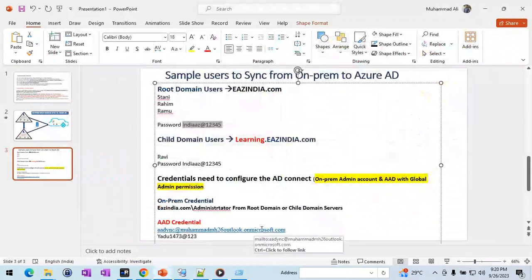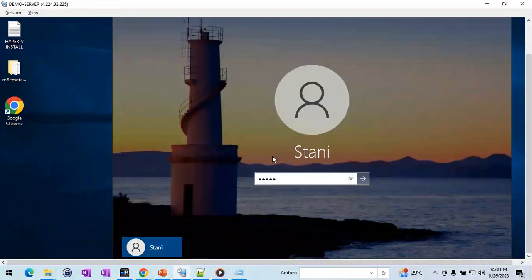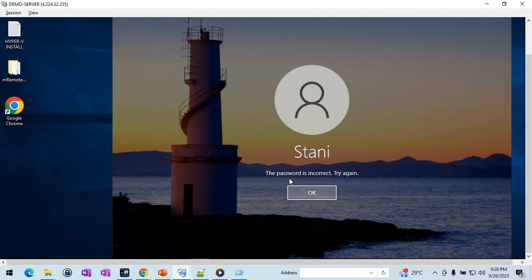India. India is at 2343. India is at 12345.